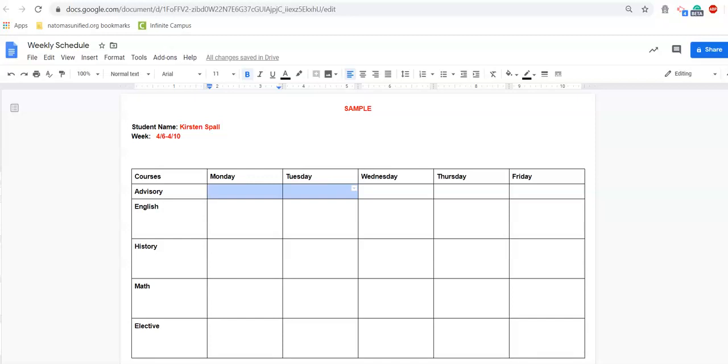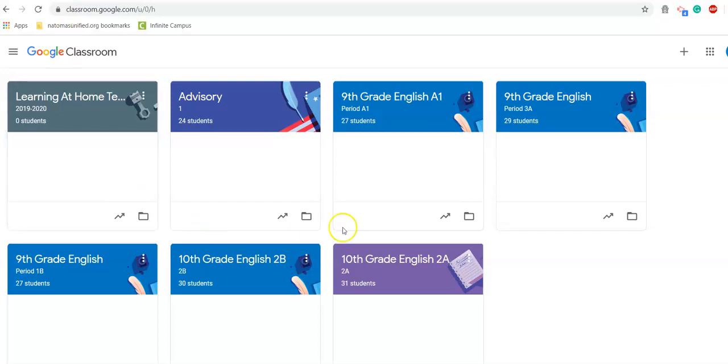One of the most important things you're going to have to do as an online learner is to organize your week. So in advisory, what we're going to be doing every Monday is filling out this schedule. You'll open the Google Doc. You'll then go to your classes. So you'll open up your Google classes that look like this.